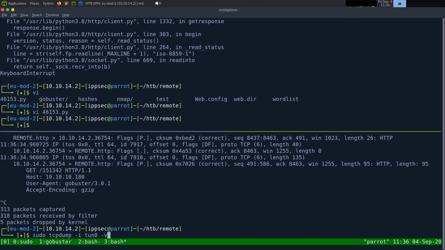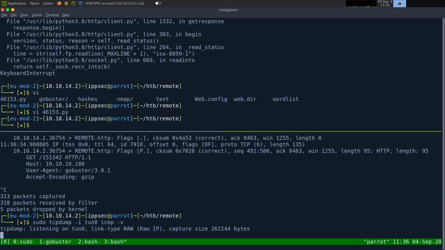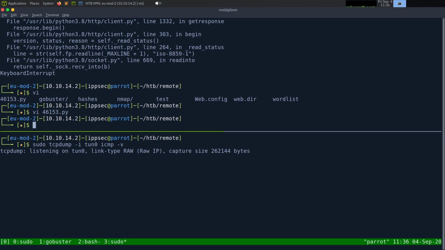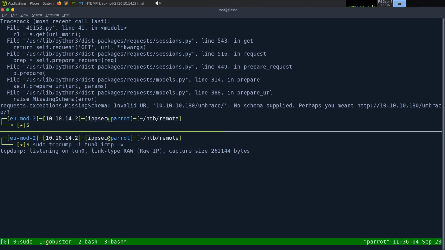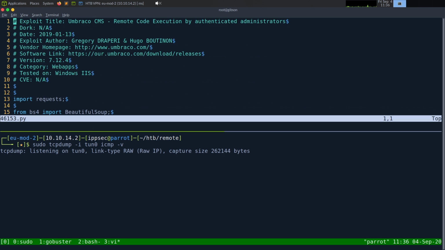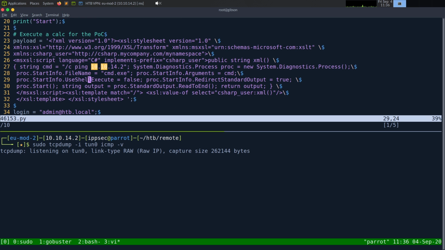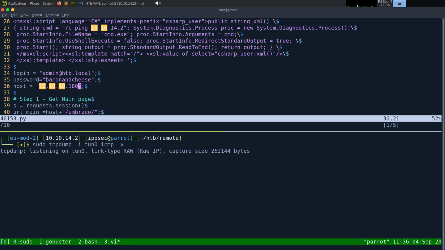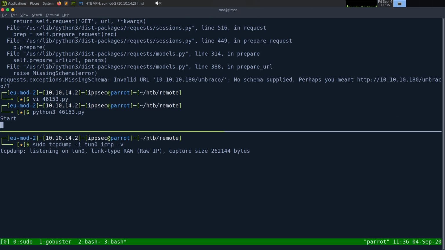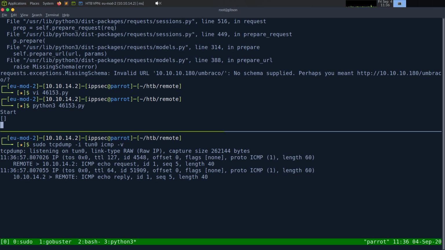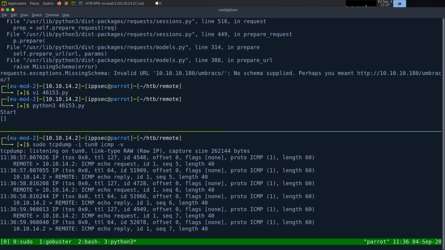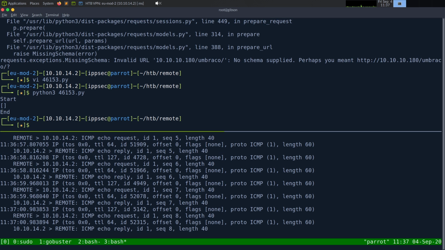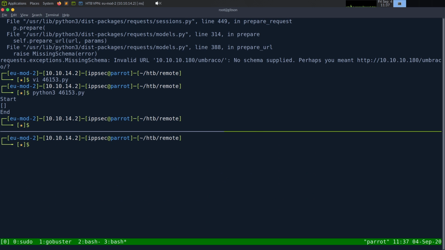icmp -v. And run this. No schema, perhaps you meant, okay. So I think it wants an HTTP before this. http://. Run. And we get some pings. And this is Windows, so we should only get 4. Hopefully it stops, and it does. So we have code execution.